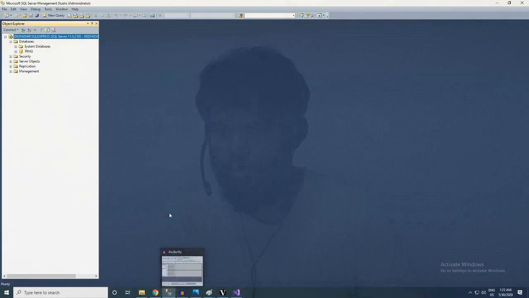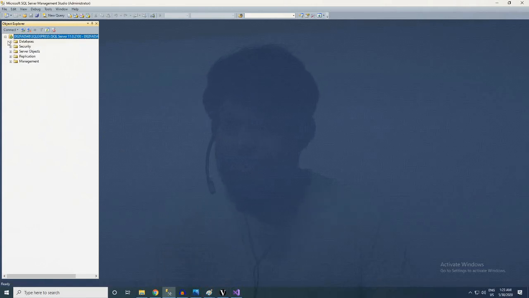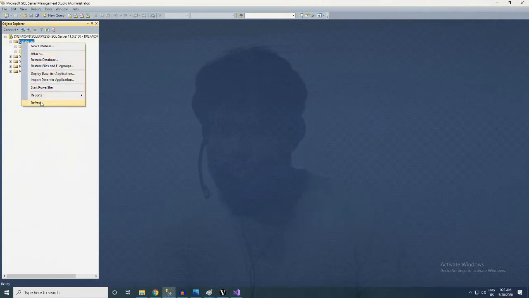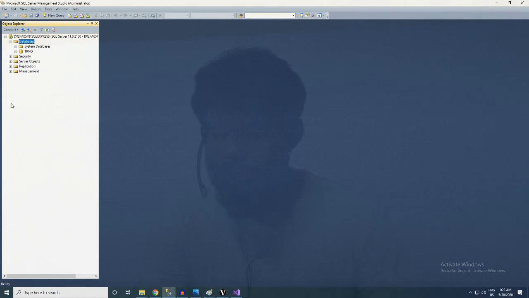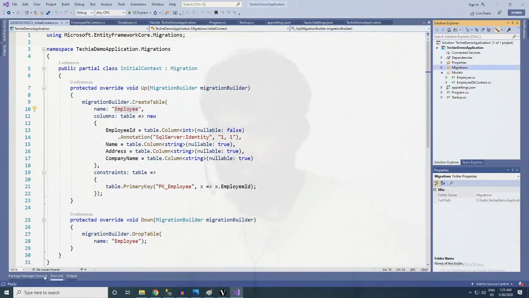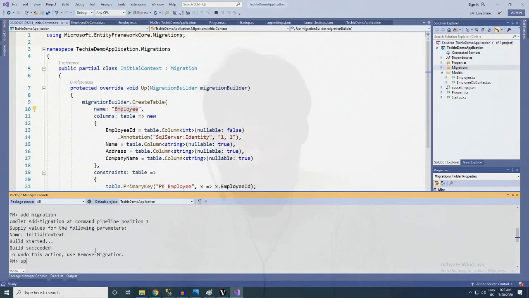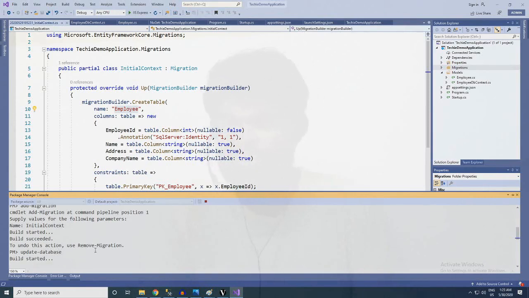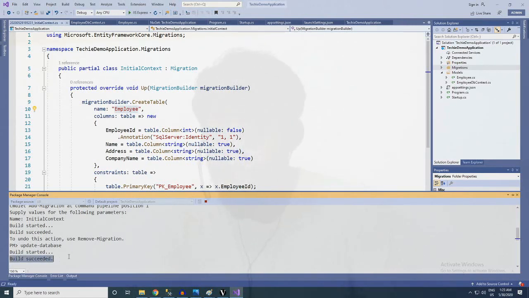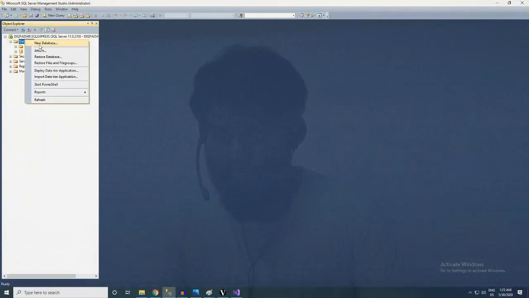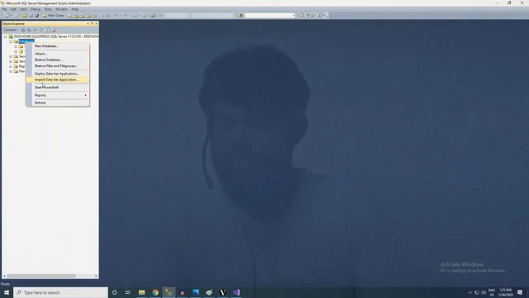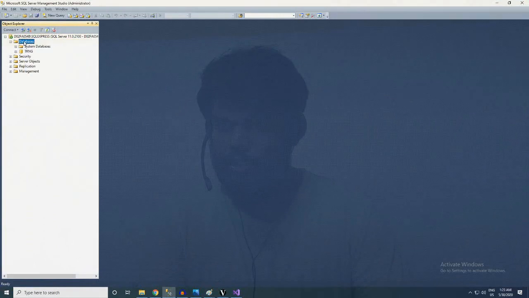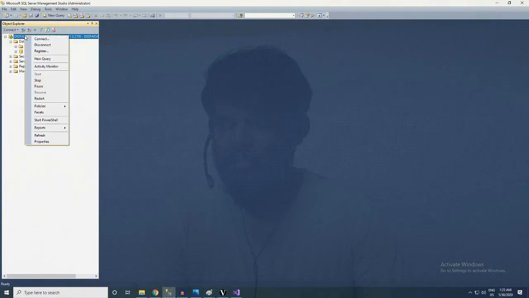So to get that status in here we need to update the database. Click on this and type update-database. Click on enter. This will create a build for you, and whenever it has succeeded you can see that SQL Server will generate a new database file for you.